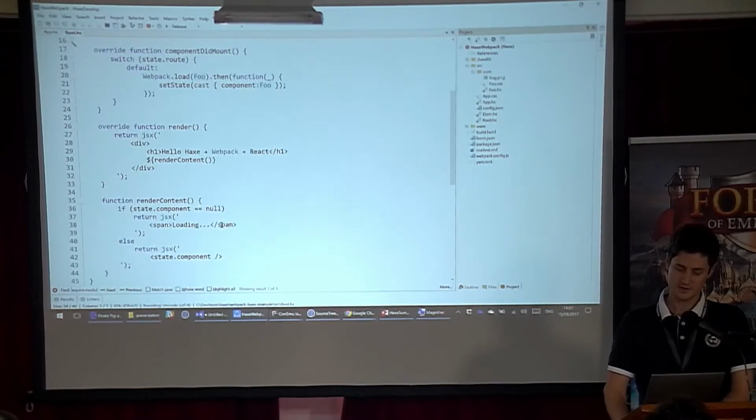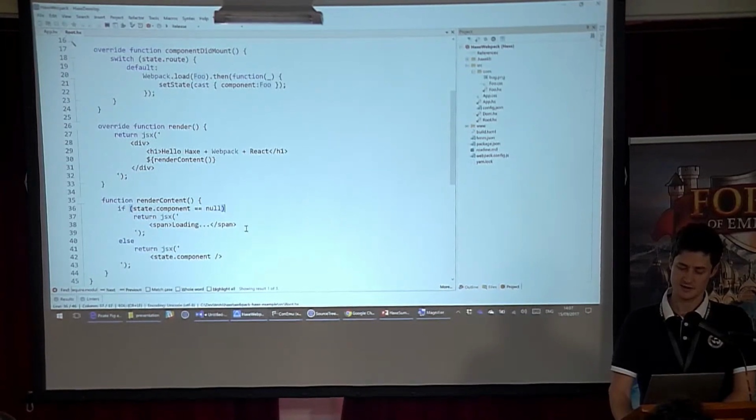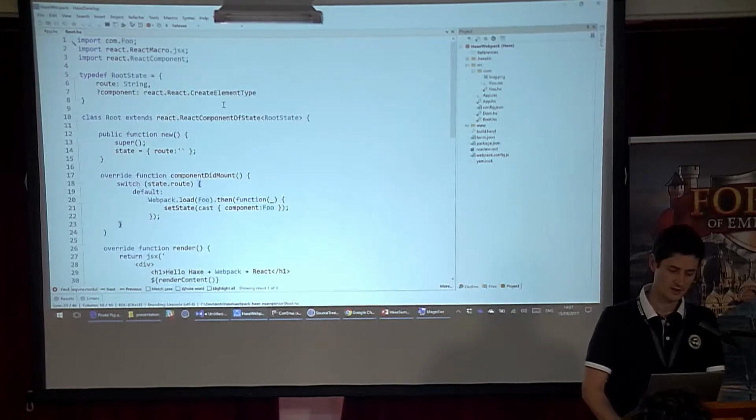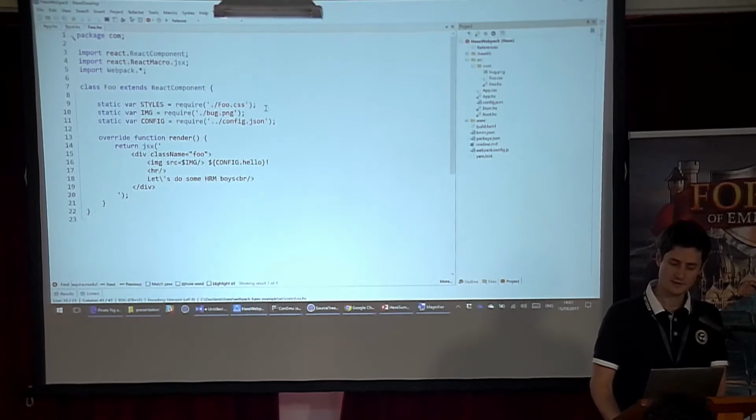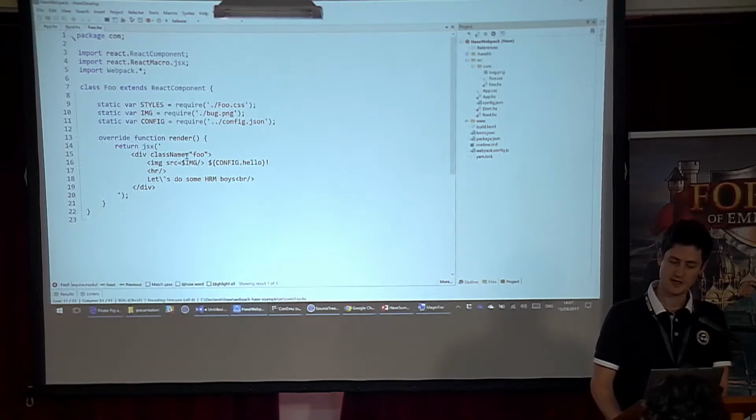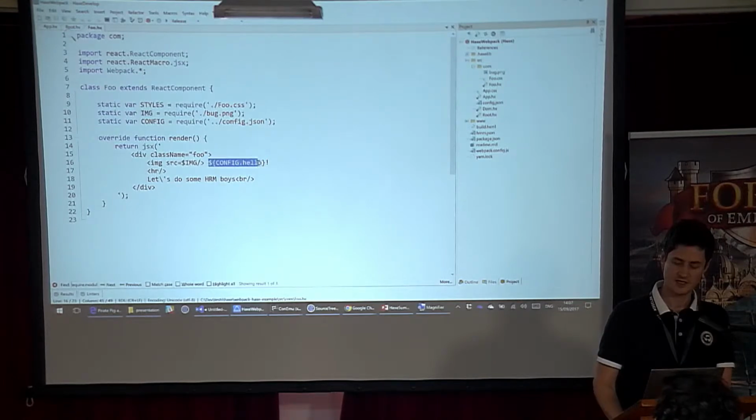So here, if I have a component, I can render the component. So either I don't have any component in the state, and I render loading, and when I have a component, I can render the component. So I'm using Webpack load to get the foo class, and it's going to be asynchronous. And this foo class is using its own styles, an image, a configuration, and I can use it. So I can use the image as the URL. I can get some data from the config, from the JSON file.